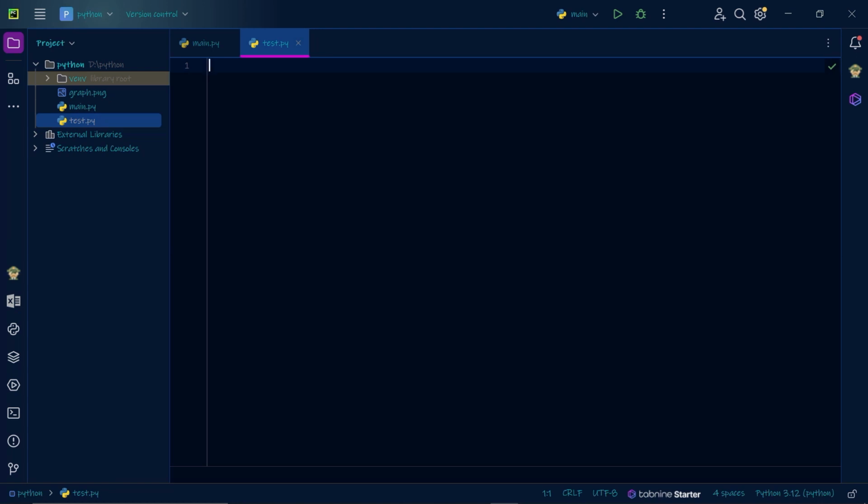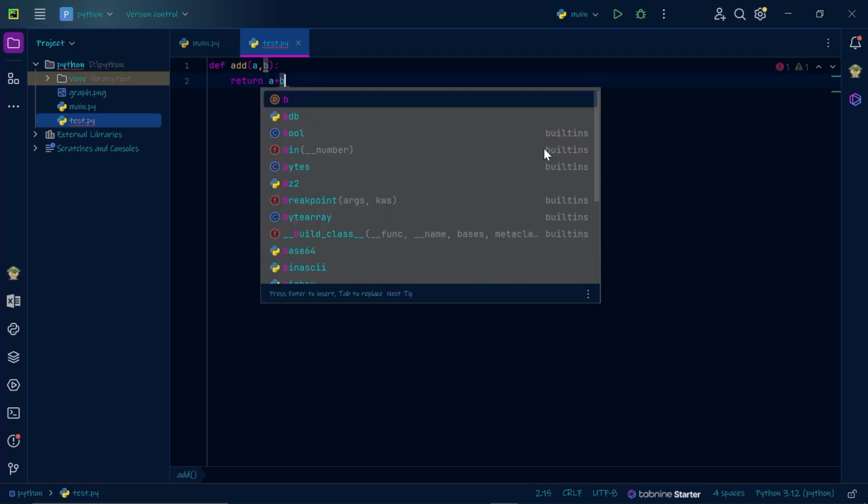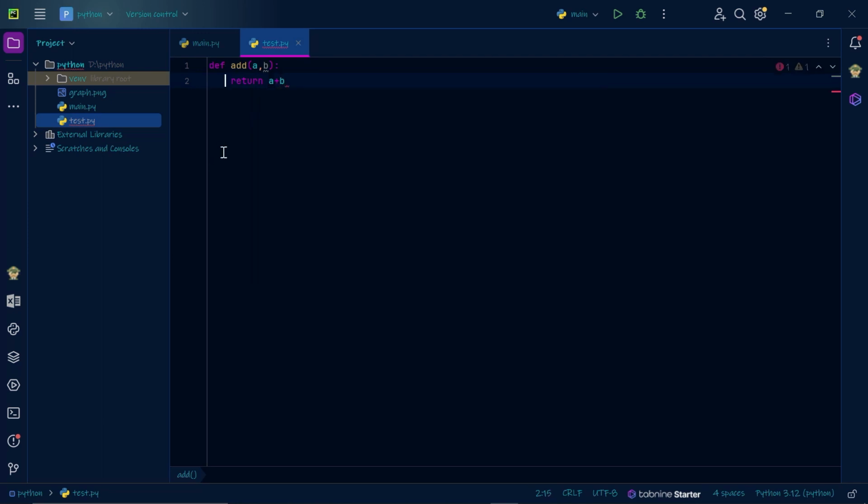A module is a file containing Python code, which could consist of functions, classes, and variables that can be imported and used in other scripts. So, for example, in this test.py, let's have a function. Let's just make reference to what we did in the last one, an add function. We want to have a and b, and we just want to return a plus b. It's really simple, nothing special really.